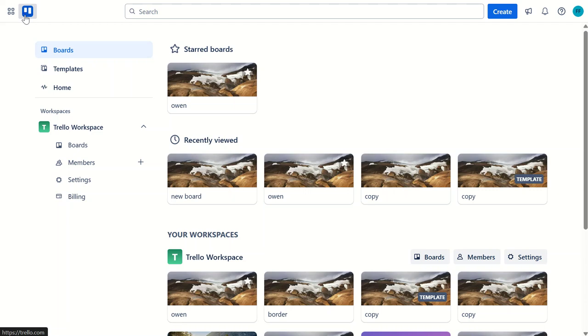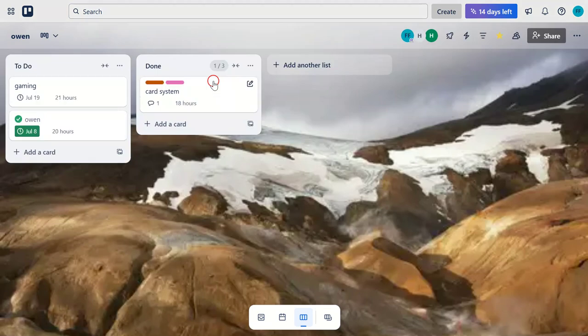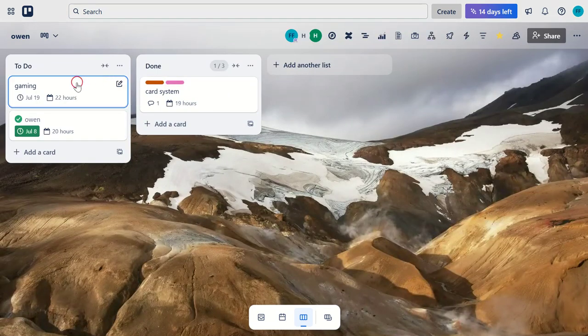First, you'll want to open up the Trello board where you want to add the custom emoji. This step is crucial as it sets the stage for all the following actions. It's just like choosing the canvas you want to paint on.